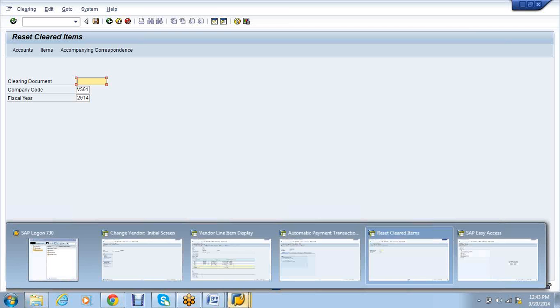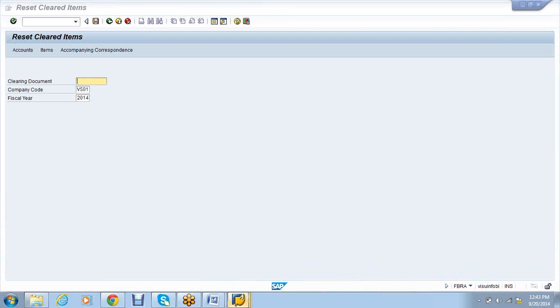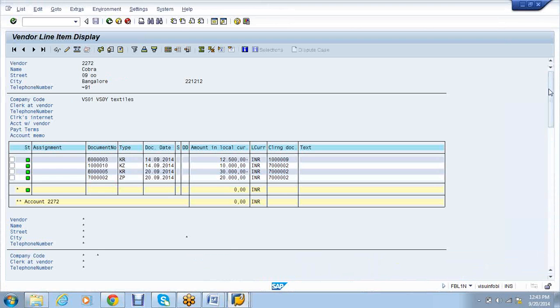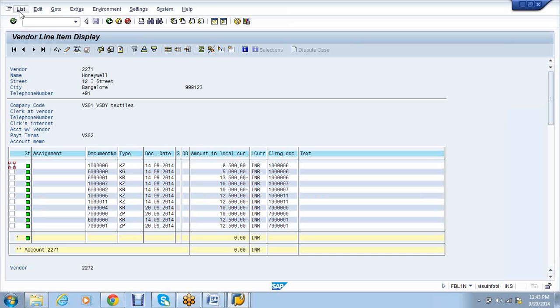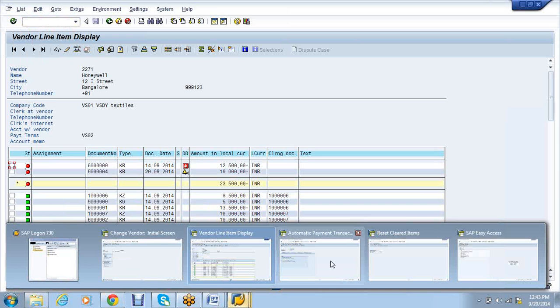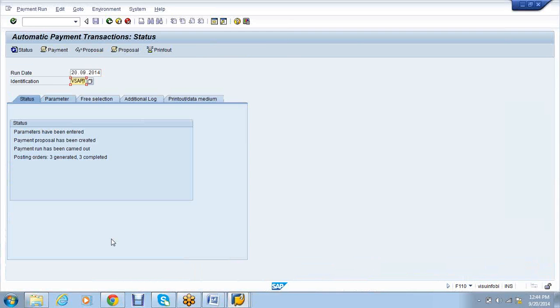Here I have opened another screen. That's why it is restricted. Now, if you refresh, there will be open items again. Items are open. Now again, I'll execute. I cannot use this identification VSP1, so I'll change it to VSP2.